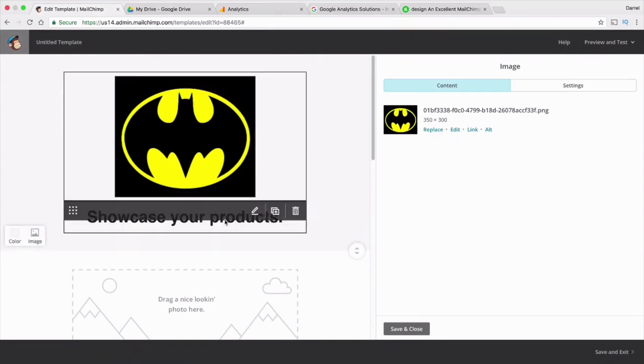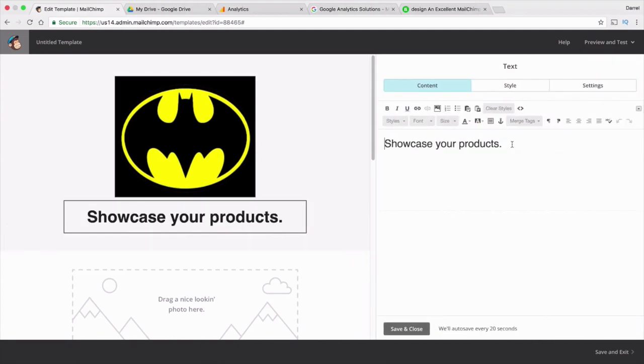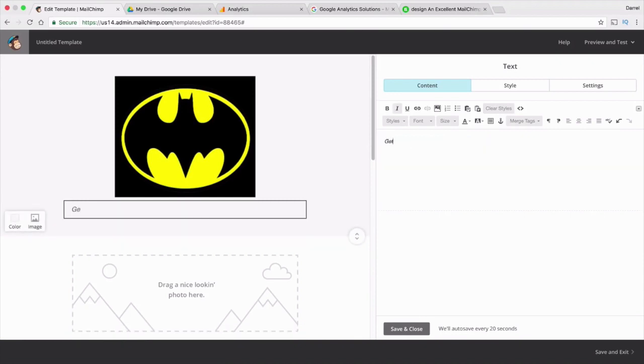Now right here, I'm gonna click on this and showcase your products. Now guys, these options right here are for like bold, italicize, if you want to link something, just like we did earlier on that other form. These are the same options, okay? So right here, I'll do like italicize, and I'll put get 10% off the entire store. Use code Daryl at checkout.